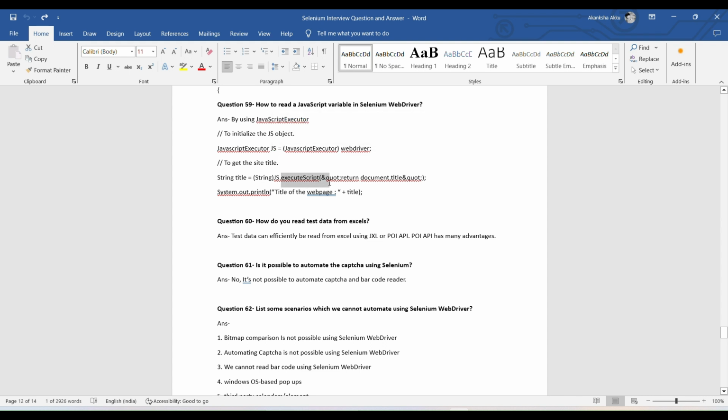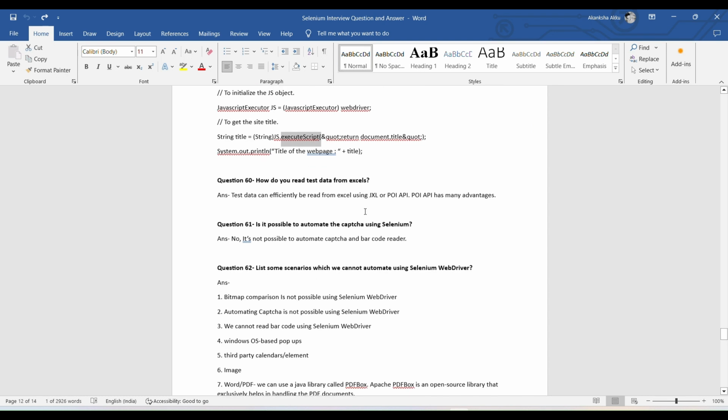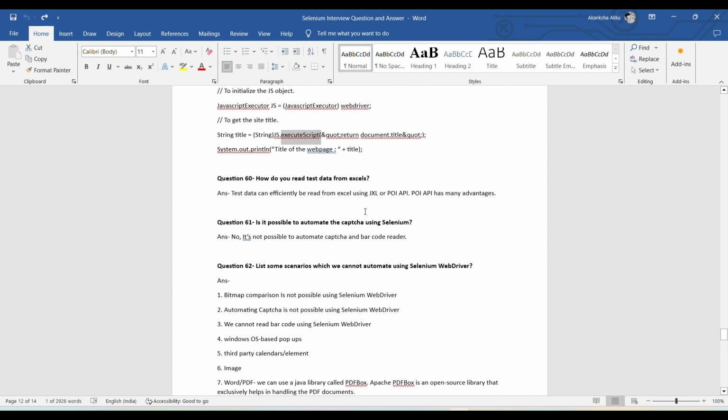We can use the execute script method, then we can perform whatever action I want to perform. So using this we can perform the action. Okay, let's move to question number 60.